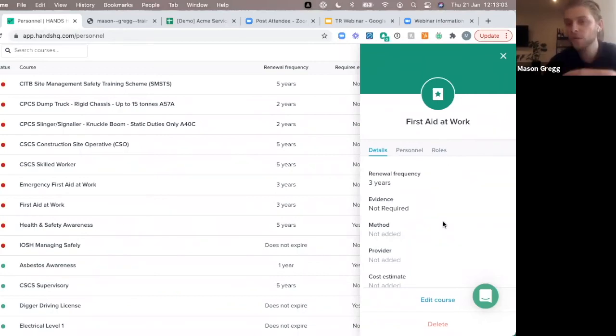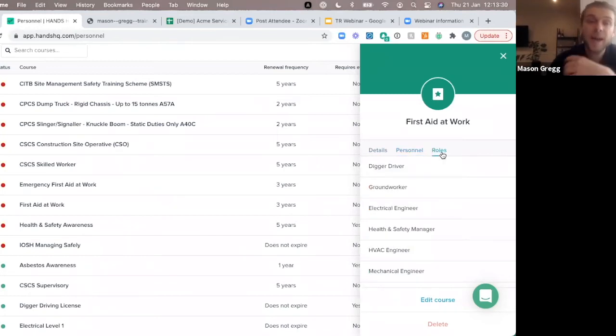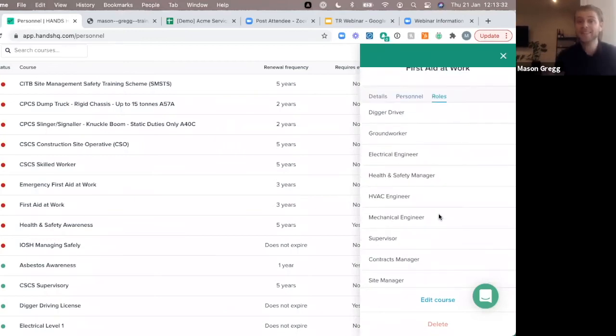So we can include whether evidence is required. Do we need to actually upload a certificate, a PDF or an image of that competency, the proof of that? We can also add any information for our methods and who the provider is. But then on our additional tabs, we're able to see which personnel within the business carries this individual course. Once again, the traffic light system here. And then we can also see which roles within our business also have to, as standard, have this first aid at work training as a standard associated training course.